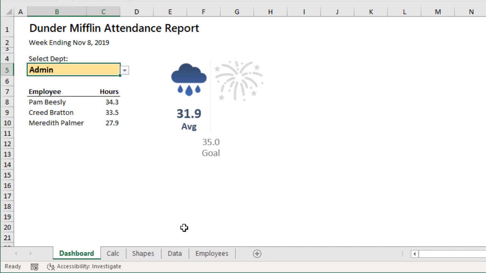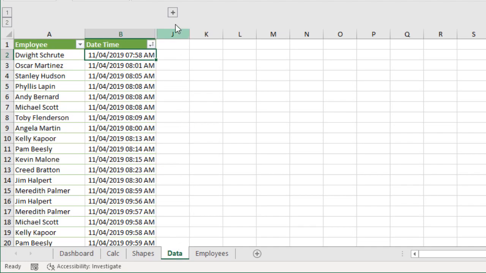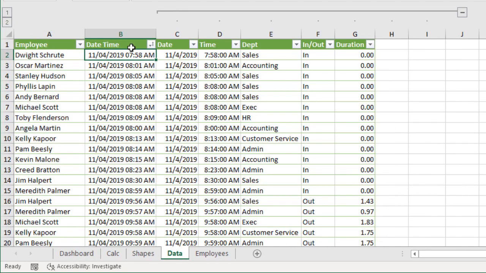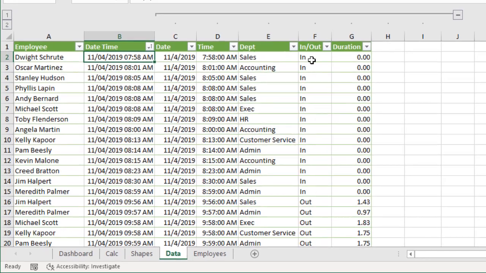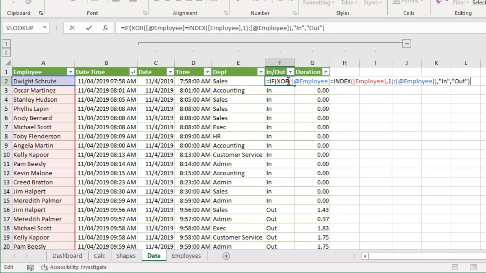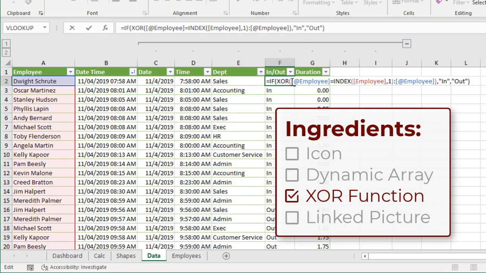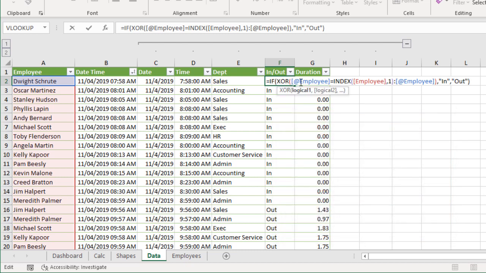So first we'll jump over to the data sheet, and I've added some columns with formulas here. Now Dwight's original data doesn't tell us when the employee came into the building or went out. So in column F, we're using the XOR function to help us determine this. There's a few ways to use XOR, but in this case, we're passing through an array of logical statements, or true-false values, and just comparing the employee name in the current row to the range above it in the employee column. That's the running total reference for a table.